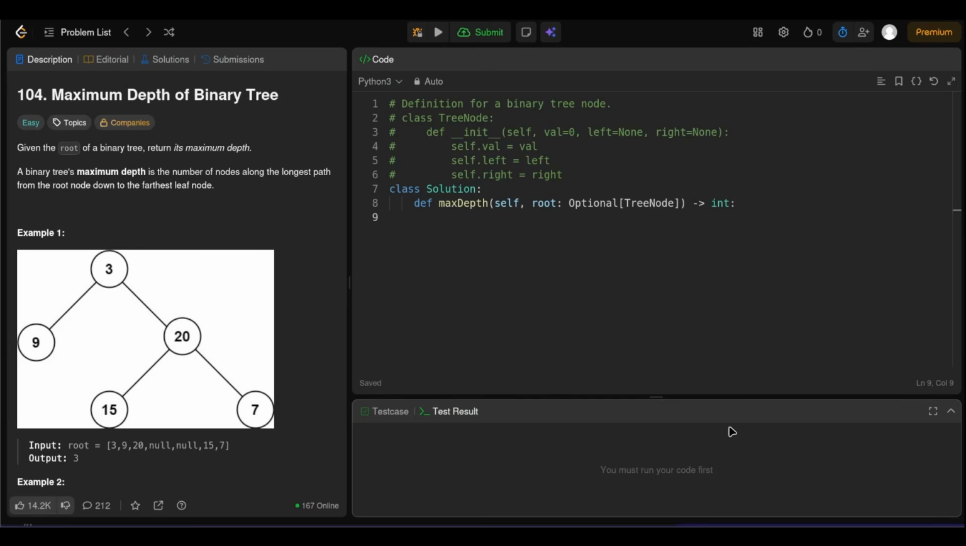Okay, maybe we can try something with recursion today. This is LeetCode 104, maximum depth of binary tree. The question is asking, given the root of a binary tree, return its maximum depth. Maximum depth is the number of nodes along the longest path from the root node down to the farthest leaf node. So basically you want to find the longest path to a leaf node.